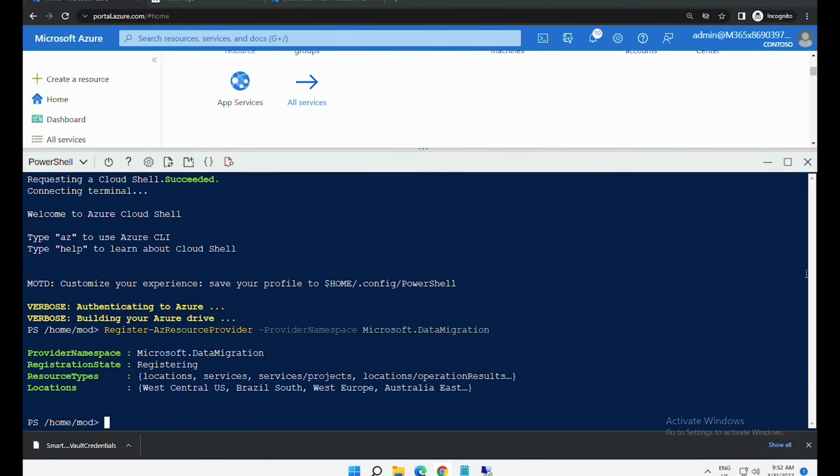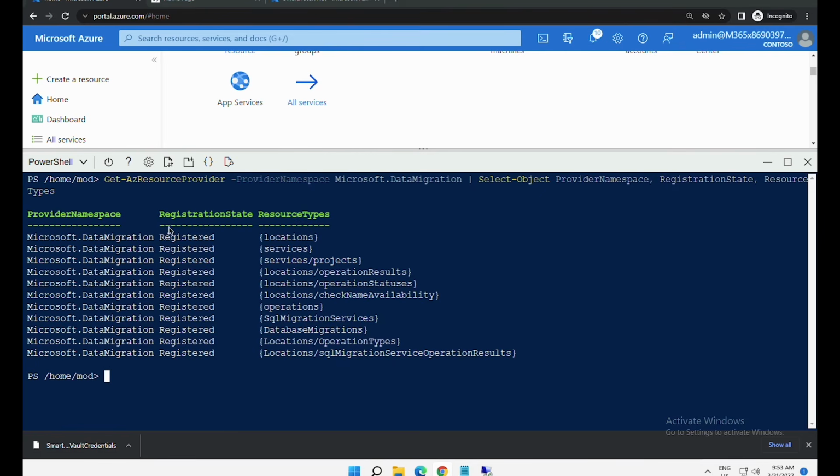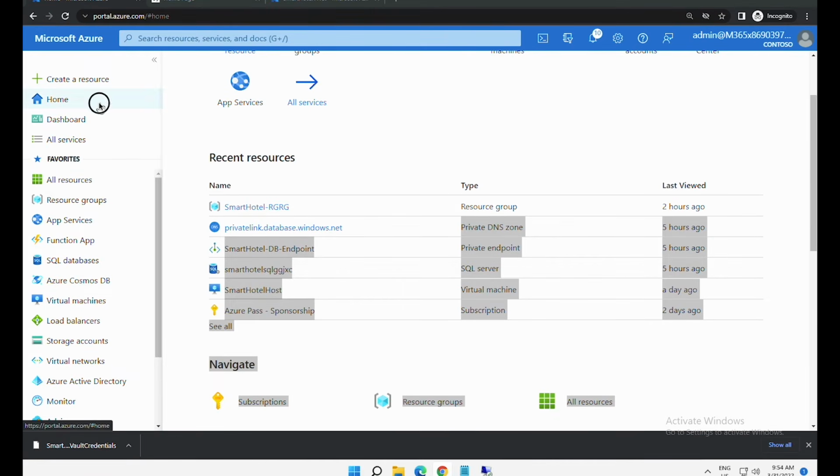All right, so that is successfully completed. And if you want to check the status, you can run this command to check the status. As you can see, the registration status is returned as registered for all of these locations and services. All right, so now that has been completed. Let's close this window and head back to the Azure portal.